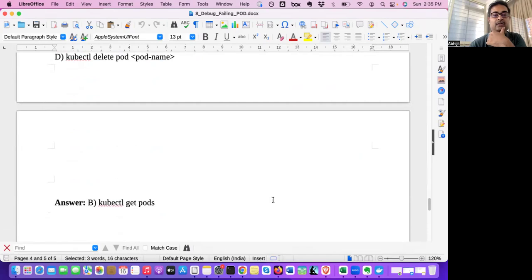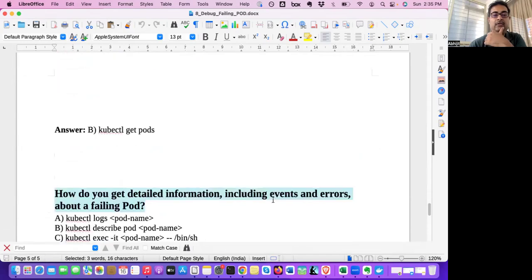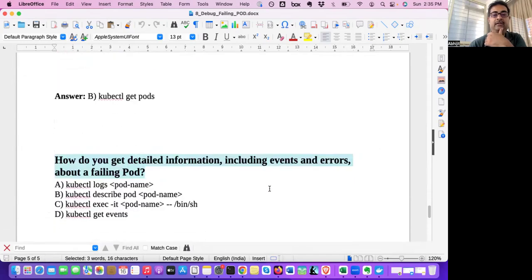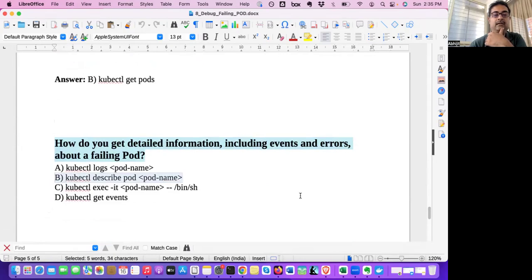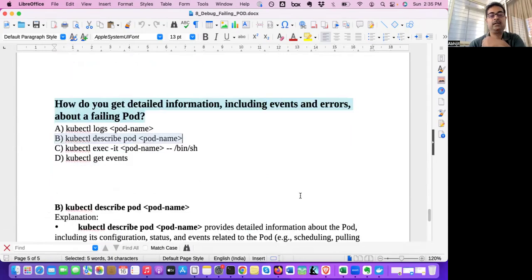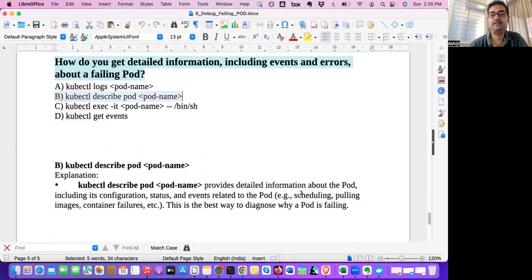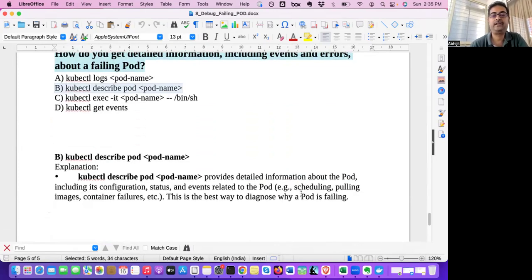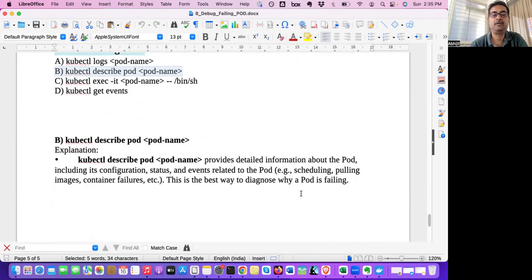Then kubectl logs also. How do you get detailed information, including events and errors, about a failing pod? Here I'll be using kubectl describe pod. It provides detailed information about the pod, including its configuration, status, and events related to the pod, like scheduling, pulling images, and container failures.